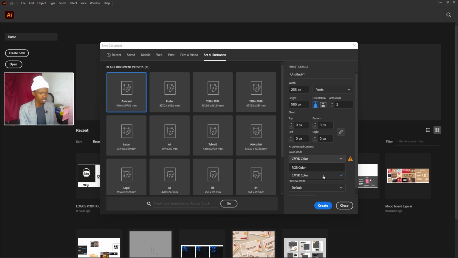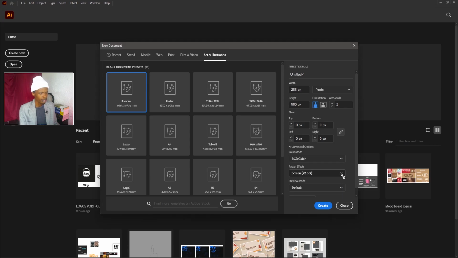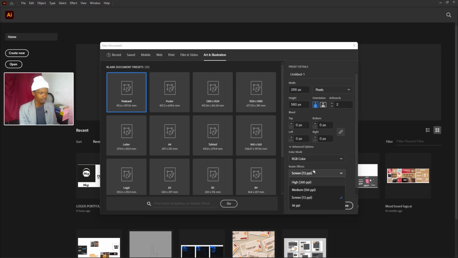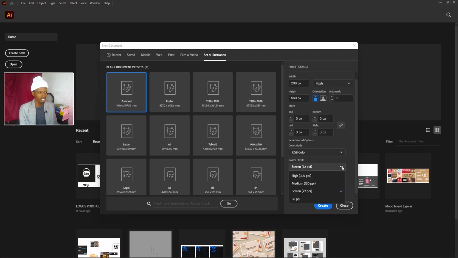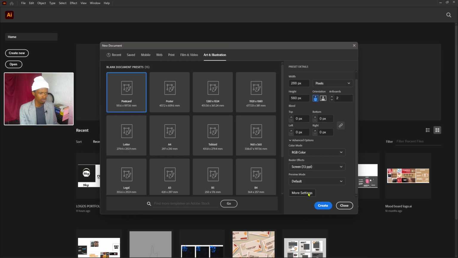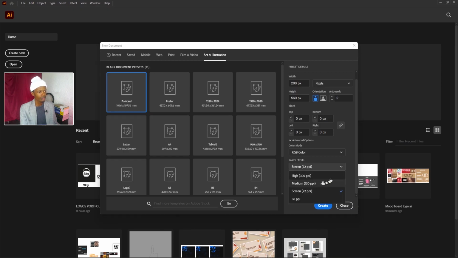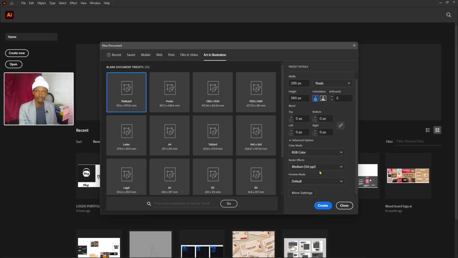So this way you set up the color, right? Raster effect is the resolution. As you can see here, PPIs. You can leave it on 72, that's good, but for me, I like 150.